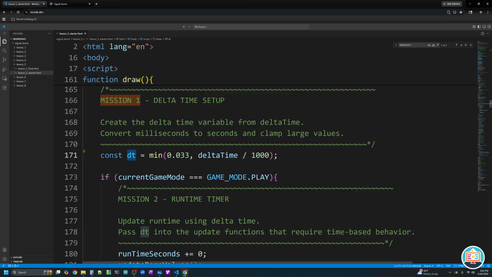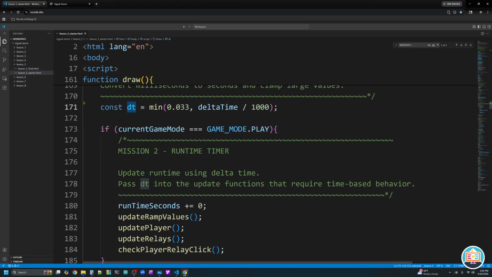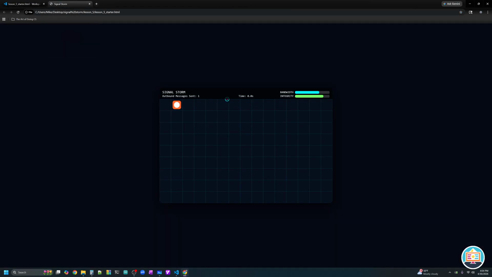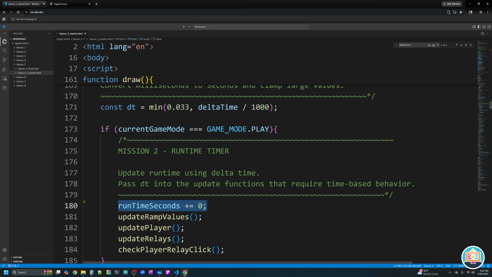All right, so now that we got this delta time variable, what do we do with it? That is the magic question. Well, mission 2 says we got to update our runtime using delta time. And then a second thing, it says pass DT into the update functions that require time-based behavior. So it looks like we have this variable called runtime seconds, and currently we are adding 0 to it. Well, I think runtime seconds might be the variable that is controlling our time in our HUD. So this is probably a gameplay variable.